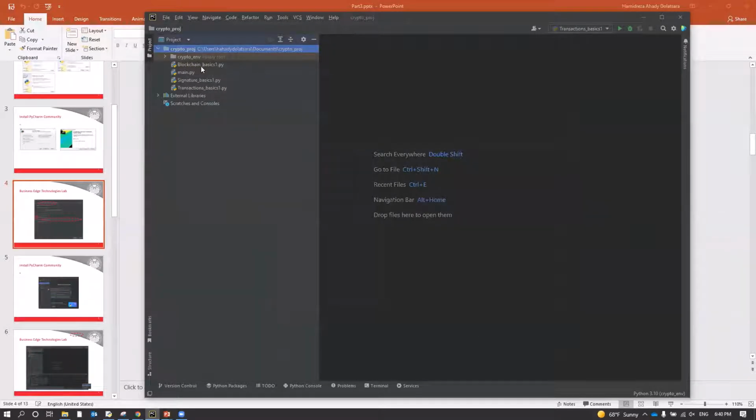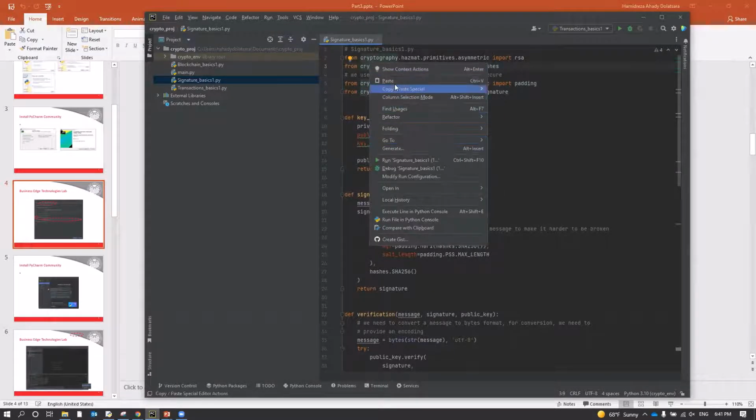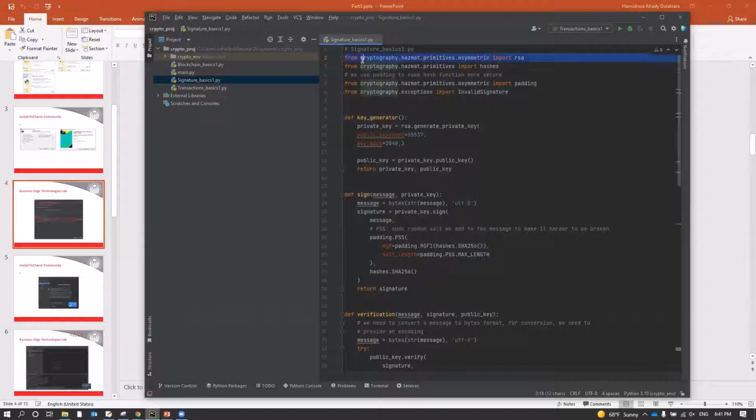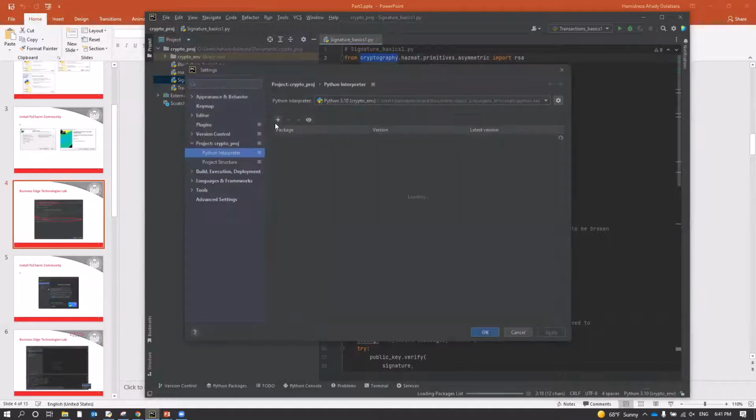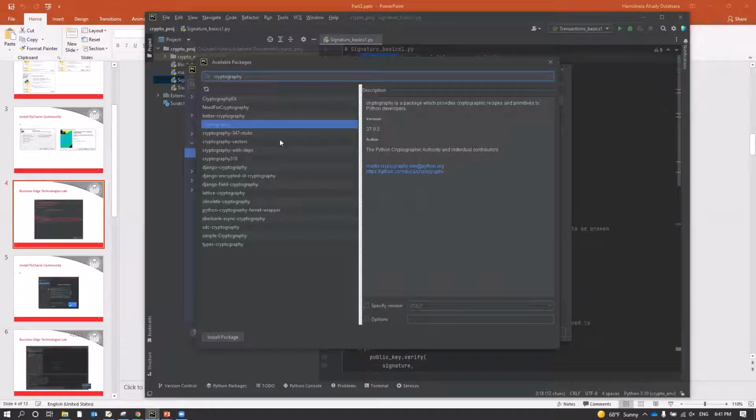If I show you again, this is the package that you need to install. In the Python 3.2 interpreter settings, you have to install this package. I'll come around to Mac users to see if I can help.